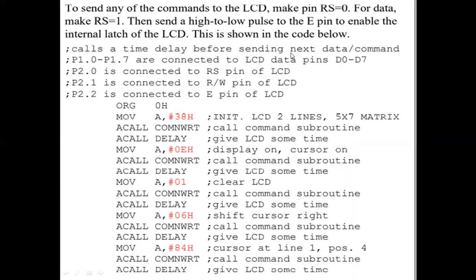So coming to programming, this program we are using. If you see this programming, this is to send the commands to the LCD. For sending the commands to the LCD, you should make RS equal to 0, and for data you should make RS equal to 1. By sending the commands or data, you should send high to low. That means you should latch the LCD, so you should send a high to low pulse to the enable pin.